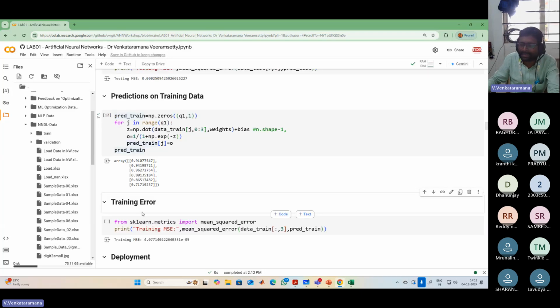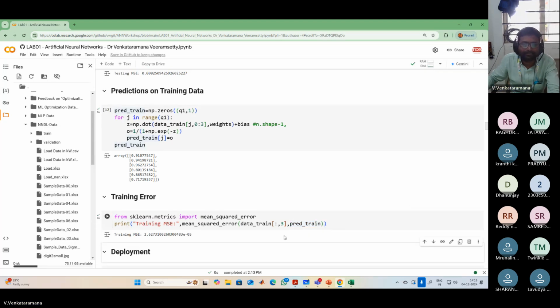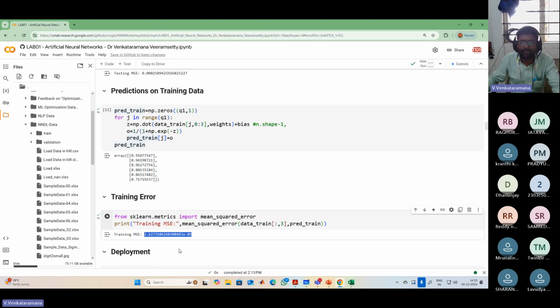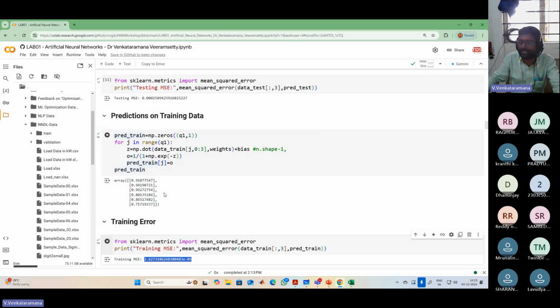Now calculate the training error. If you want to calculate the training error, for a mean squared error, you have to pass your actual output in the training data, and also the predicted output on the training data. Now calculate the mean square error. I'm getting almost 0, you can see almost 0. So I'm very happy with the training error and also with the testing error. Both are almost equal to 0.